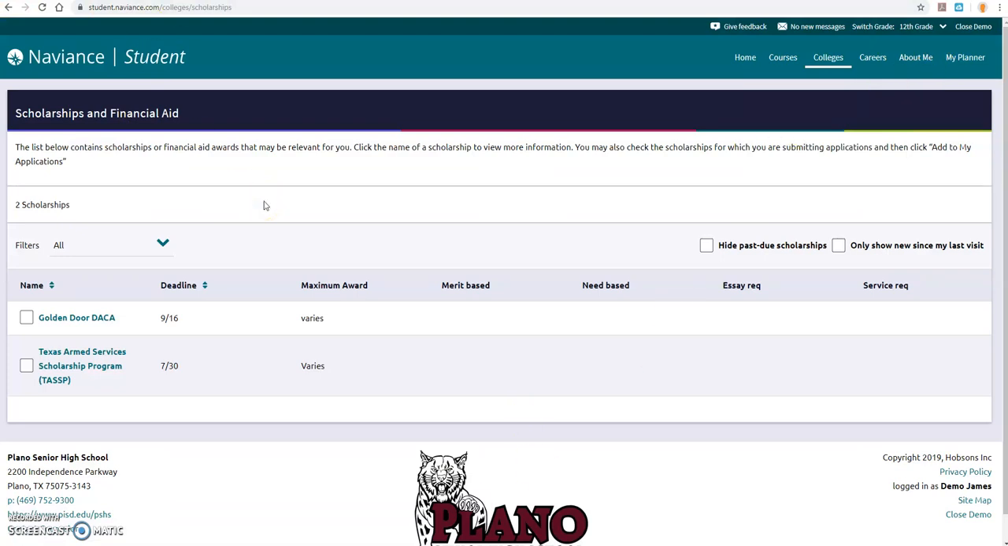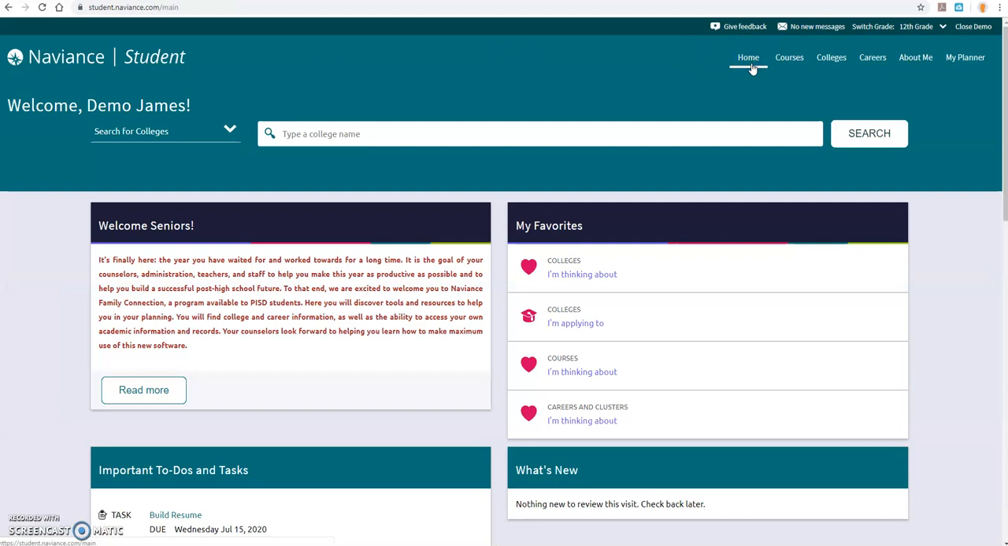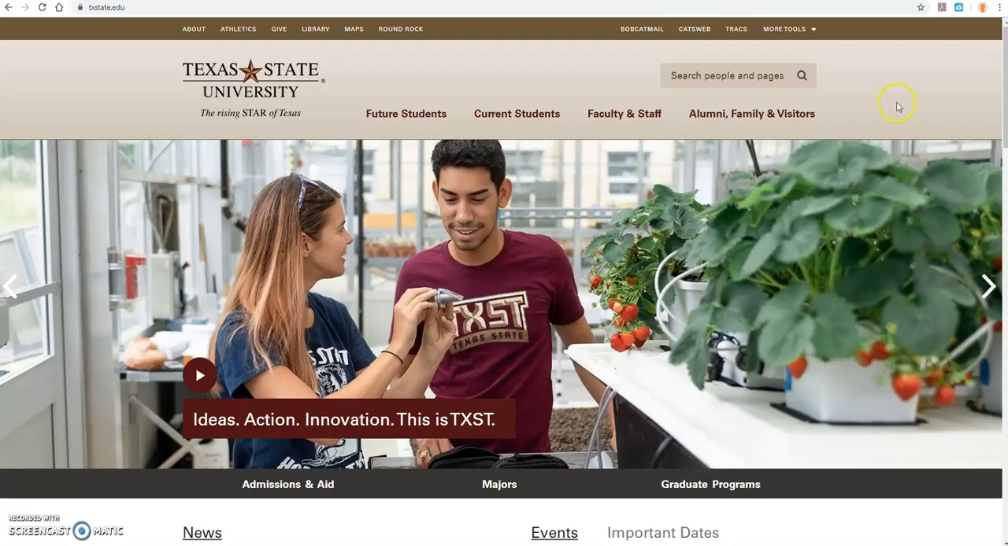The best place to find financial aid and scholarship information is often the website of the school that you're applying to. So I'd like to take a look at what that might look like by going to the website of one of our schools that a lot of our students apply to, and that's Texas State University. And I'm just using this one as an example. You can do these same searches on the website of any school you're interested in.